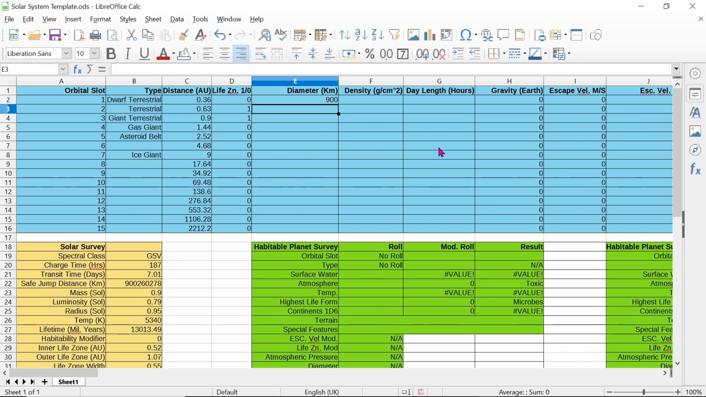I got 10, so that's 10,000 plus 12,500. Rolling for the giant terrestrial, I got 5, and that's going to be 5 times 1,000. 5,000 is going to be 17,500.